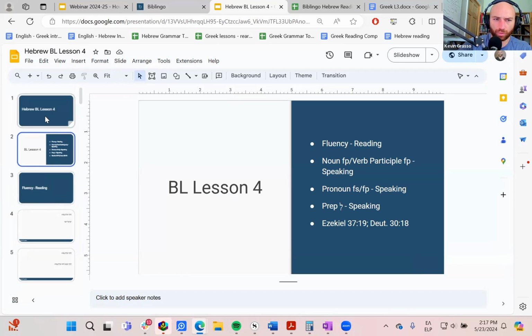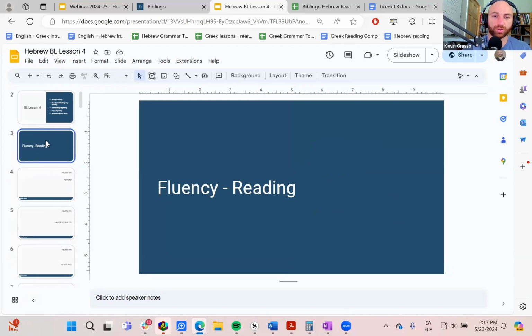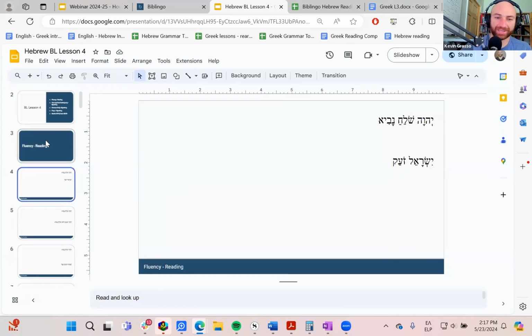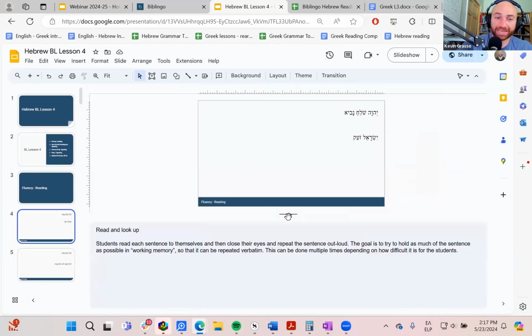So this is for lesson 4. All of the different things that you've learned, 4.1 to 4.4, in lesson 4 have been grouped together here. And you also have some exercises for each of those grammatical points, as well as some reading fluency exercises. So here's a reading fluency drill. It's called a read and look up drill. Basically, what you do is you go through these slides. So this is what you would do in the classroom.